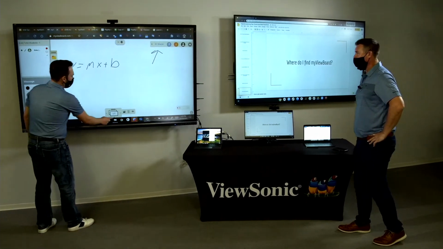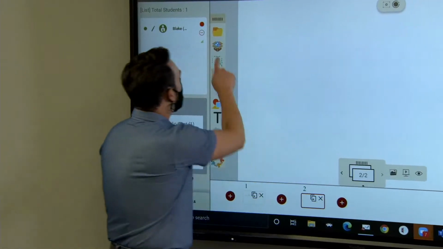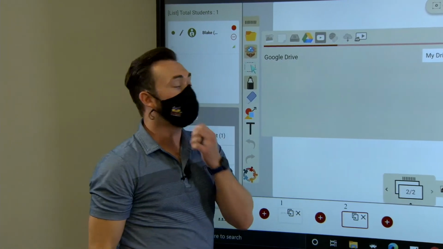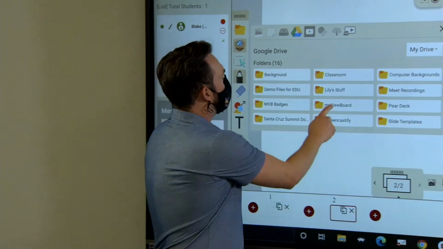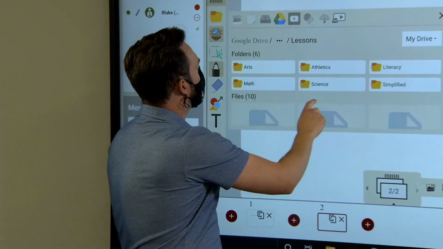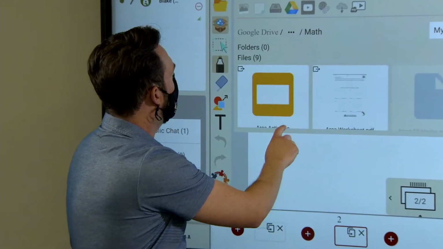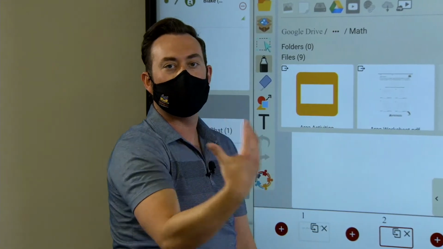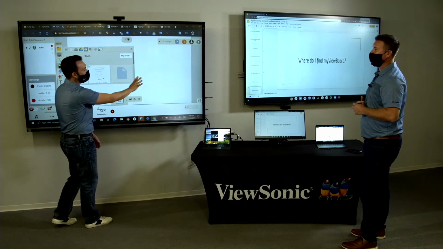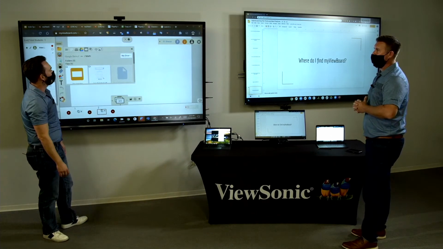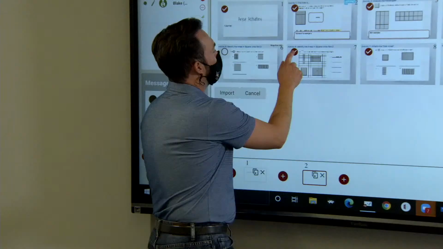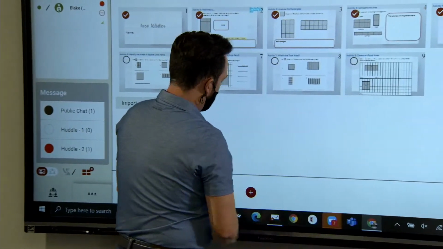So what I'm gonna do here is let's bring in an activity. So I'm gonna go into my cloud storage, and I'm just gonna bring in an area activity. So give me a second to load this up. And when I want to add an activity, we can import PDFs, Google Slides, Google Docs, those kinds of things. I'm just going to touch and drag it onto the canvas. Give it a second to import here. Now, there's a lot of pages to this, so I'm not going to import all the pages.